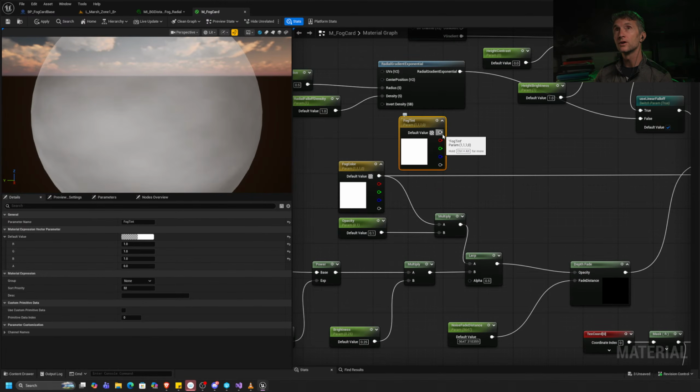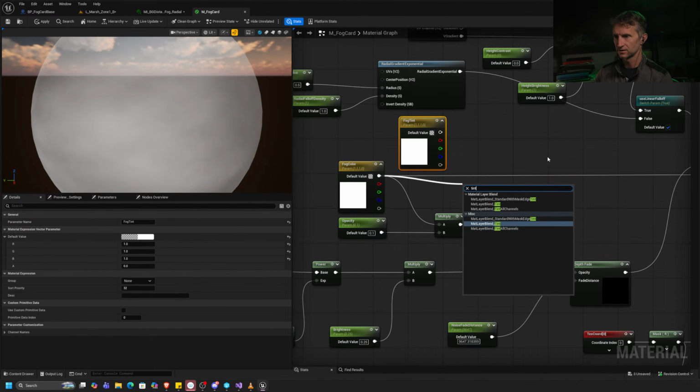Fog color is 0. If I add it and then saturate it, hold on, can we just tint this? Let's see, there may be a tint. Layer blend, tint.